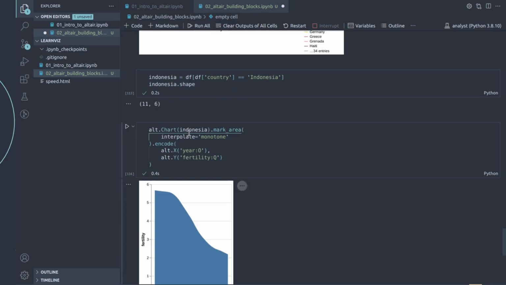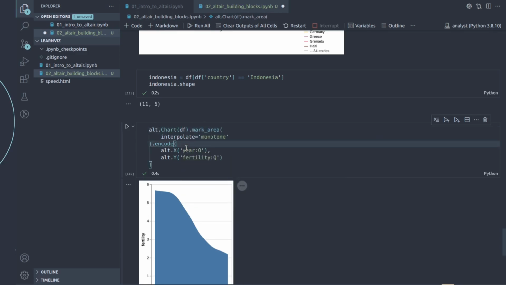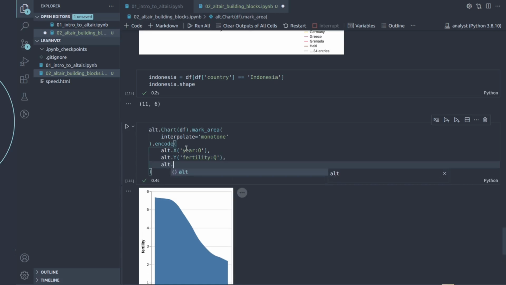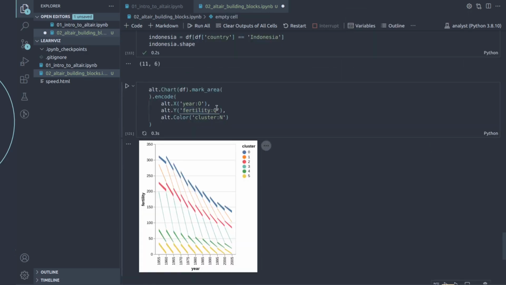And similarly, instead of Indonesia, you could also change this to region, for example. So let's say df, and we want to say color would be cluster. So basically, there are two different categories that they're trying to plot here. The numbers go up and then go down again because there's a different country again, right? So we need to remove the country effect from it, or we need to remove the region effect.